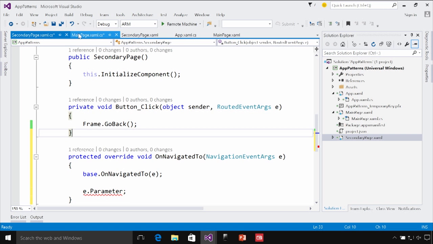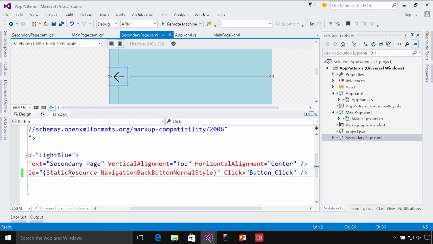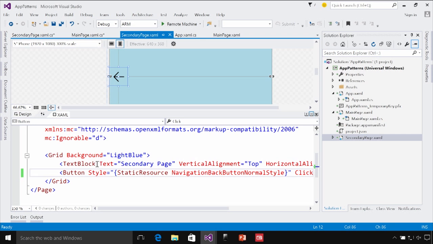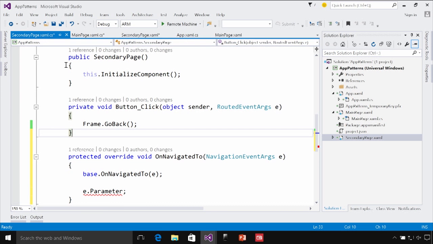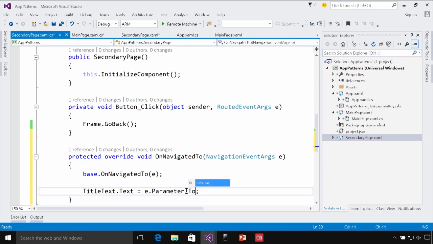Here, just to show our parameter, I'm going to come into the secondary page and give the text block for the title a name so that I can change its value. And I'm just going to set the titleText.Text property equal to the parameter. I know it's a string, so I'm going to go ahead and cast it to a string, but obviously defensive coding, this is not. So I'm going to go ahead and just run this locally.